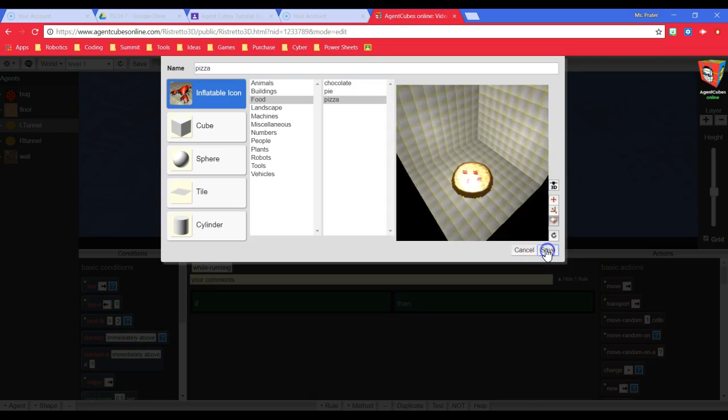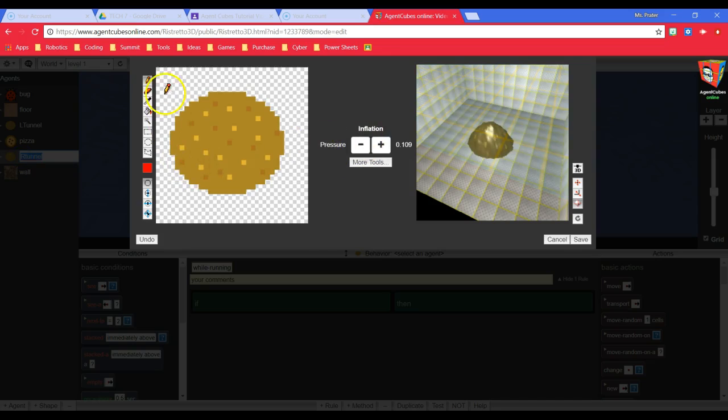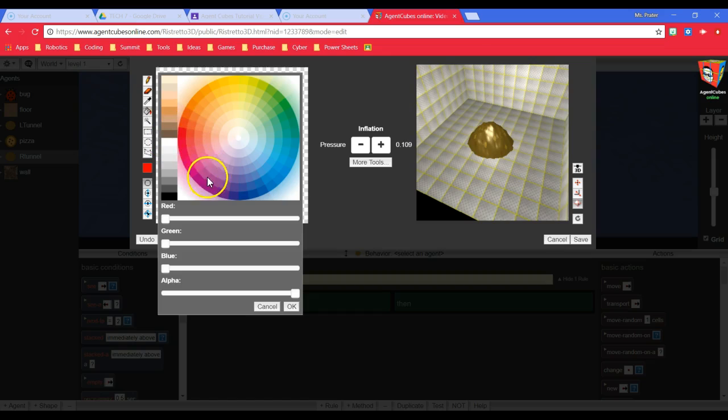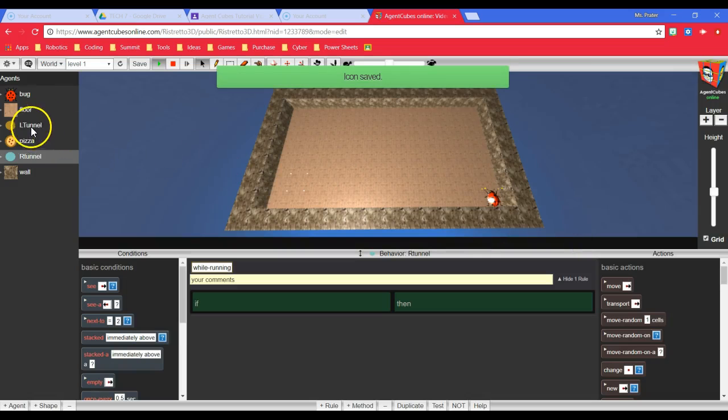All right, so I'm going to press save on this. So now I have a right tunnel, a left tunnel, and a pizza. And I am going to double click on my right tunnel and just change the color of it so that they do look a little different, my right tunnel and my left tunnel. I'm going to make one of them kind of like a light blue. All right, and that way they definitely will look different when I put them in my game.